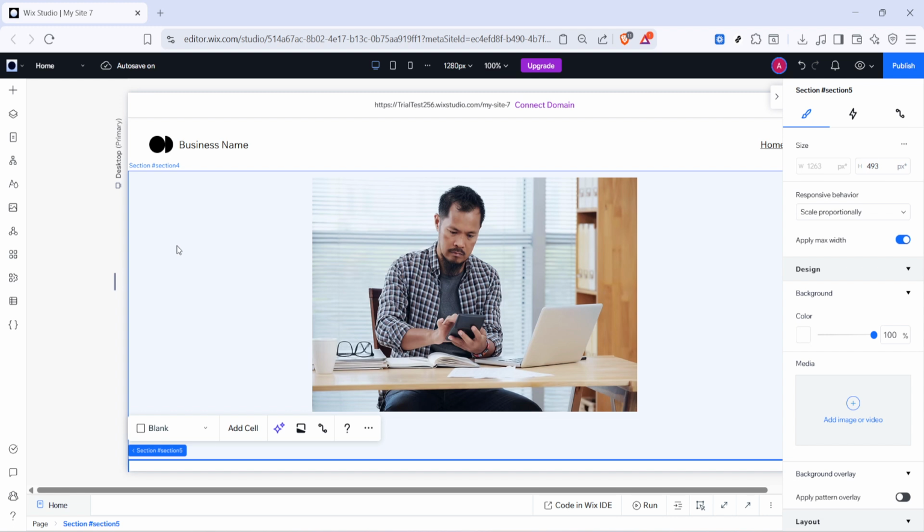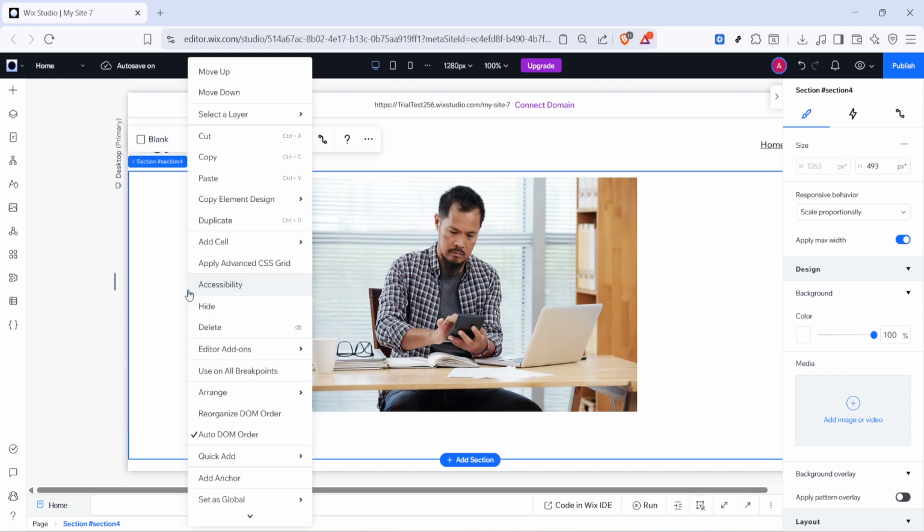the desktop layout. Sections in Wix are the large horizontal areas that stack down the page, sometimes called strips or containers. So be sure you're targeting the entire section, not just a text box or image inside it. A quick way to confirm is to hover near the edges of the area until you see the section's bounding outline. Now, right-click directly on the section you want to hide.